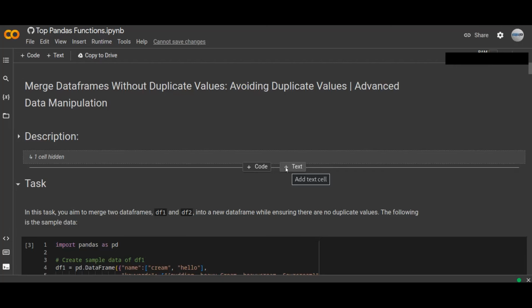In this tutorial, you'll learn how to merge two data frames while ensuring there are no duplicate values. I walk through the process step by step, discussing the conditions for merging and avoiding duplicates. By following this tutorial, you'll gain valuable insights into data frame manipulation and data analysis techniques using the Python Pandas library. Don't miss out on mastering data frame merging and eliminating duplicate values. Watch this video tutorial and enhance your data manipulation skills.